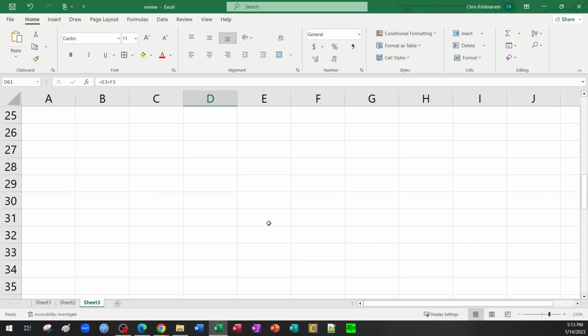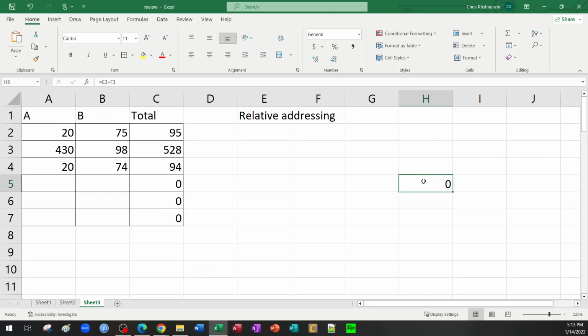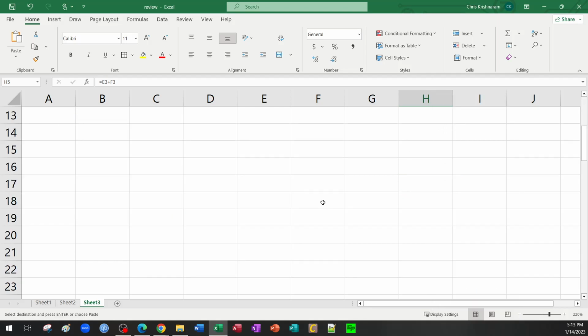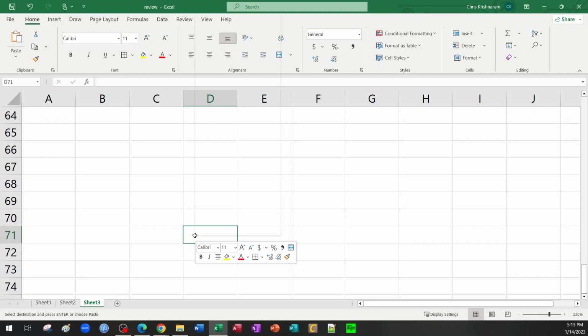Let me copy it again. It wasn't copied correctly. I need to select it. I need to highlight it, then copy it, not go into the cell. So I'm going to go to another cell here, cell D71, and I'm going to paste here.